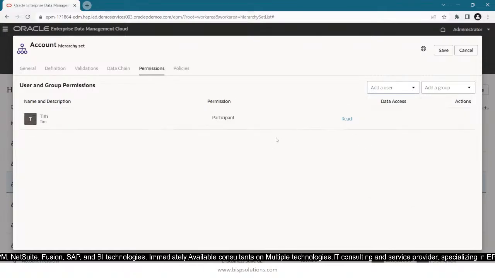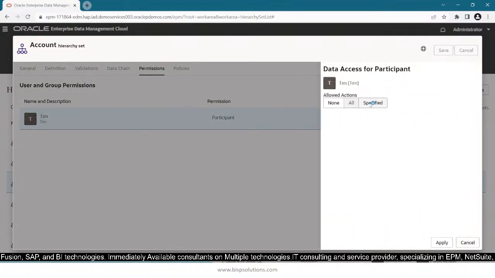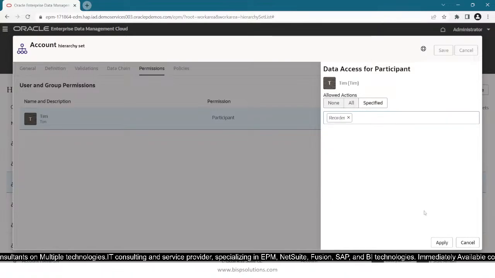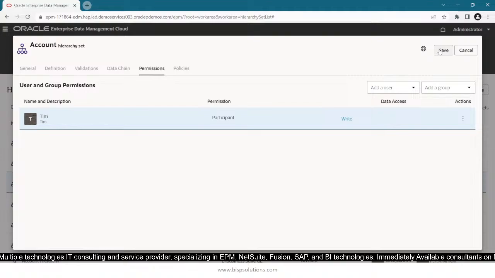I will select Tim, and likewise we have given the permission in node type. The same permission we can give in this also. As we have said, in the node types we have add or delete options as actions to perform, but in hierarchy sets we have the option to insert, move and remove. Suppose I want to give reorder to Tim in this particular hierarchy set. Let's apply and save it.